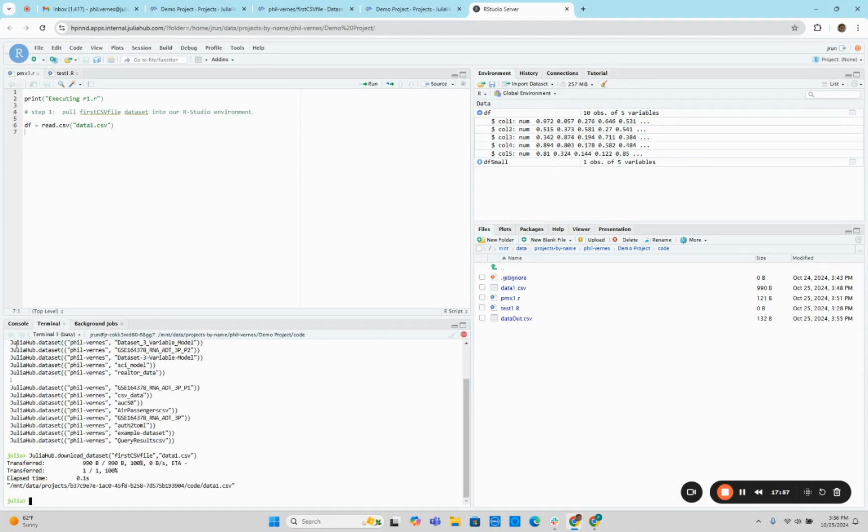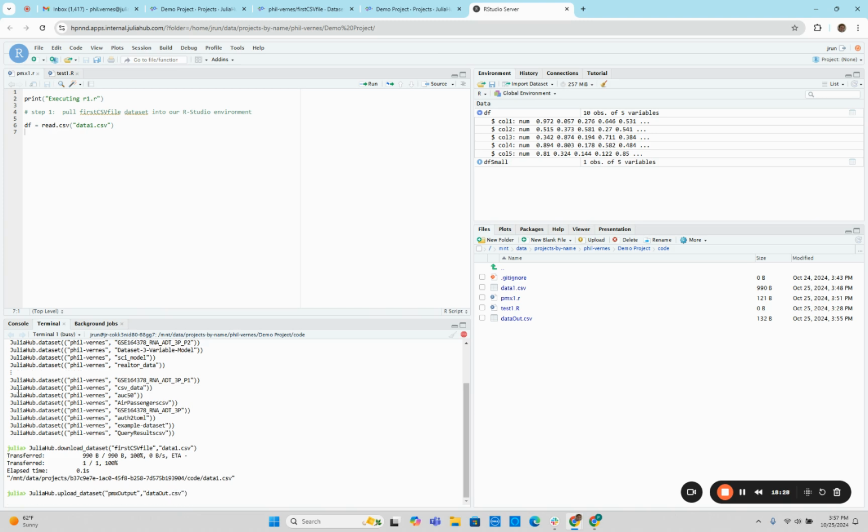This is where I go to my terminal, especially for pushing data up into JuliaHub. Now I'm going to do JuliaHub.upload_dataset. The first thing I need to do is give it a name. I'll call it maybe PMX_output. And then I'll have the file name, data_out.csv. Enter.